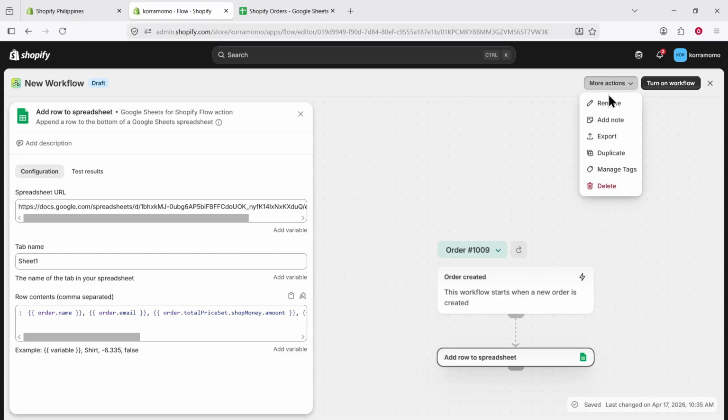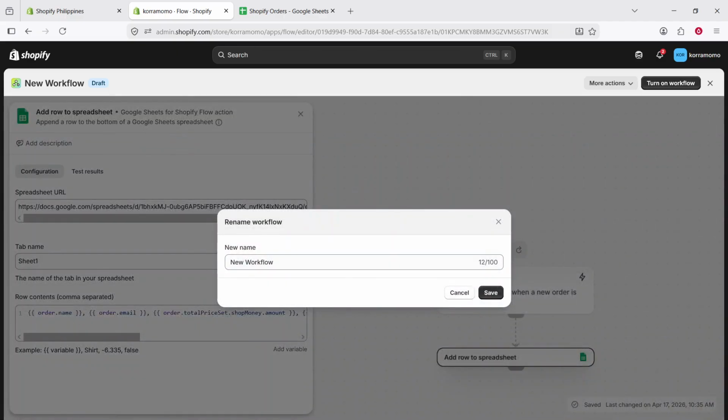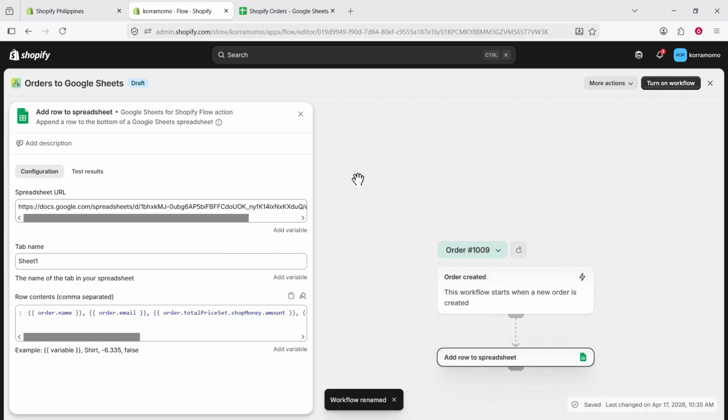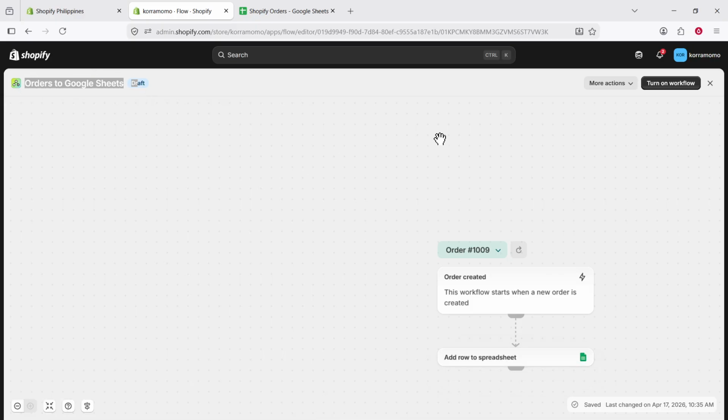The workflow name becomes editable. Type a clear name for this automation. Enter Orders to Google Sheets. Type Orders, then To, then Google Sheets. This gives the workflow a descriptive label so it's easy to recognize later in your Flow dashboard.